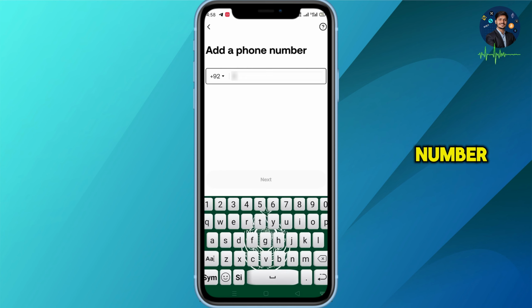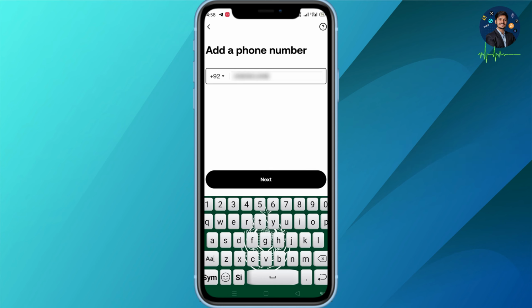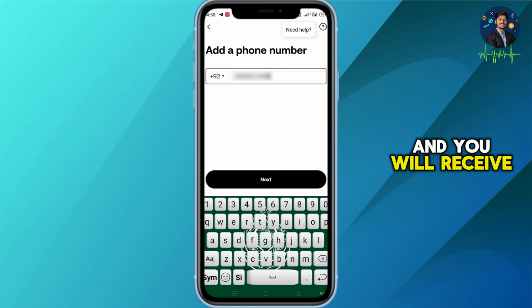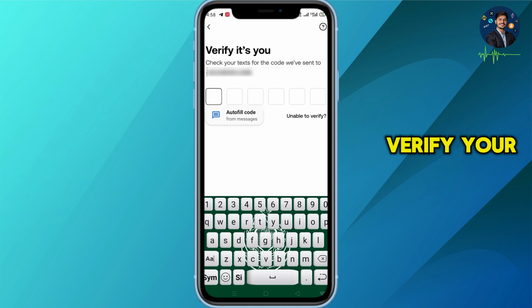Now add your phone number and make sure your country code is selected. Click on next and you will receive a 6-digit code via SMS on your phone. Enter it here to verify your phone number.